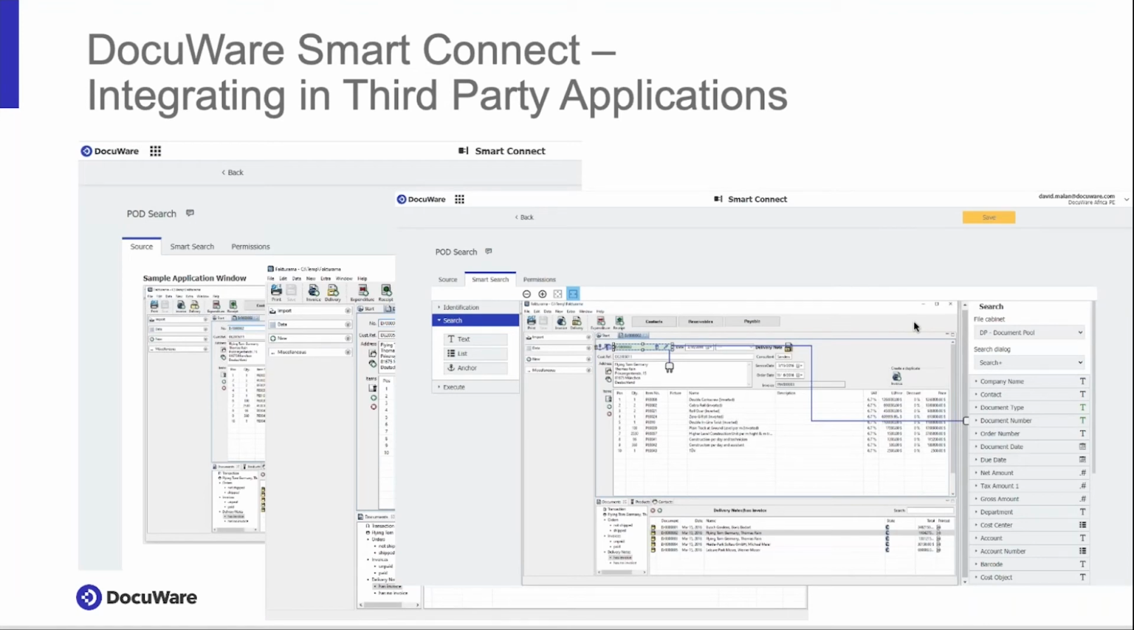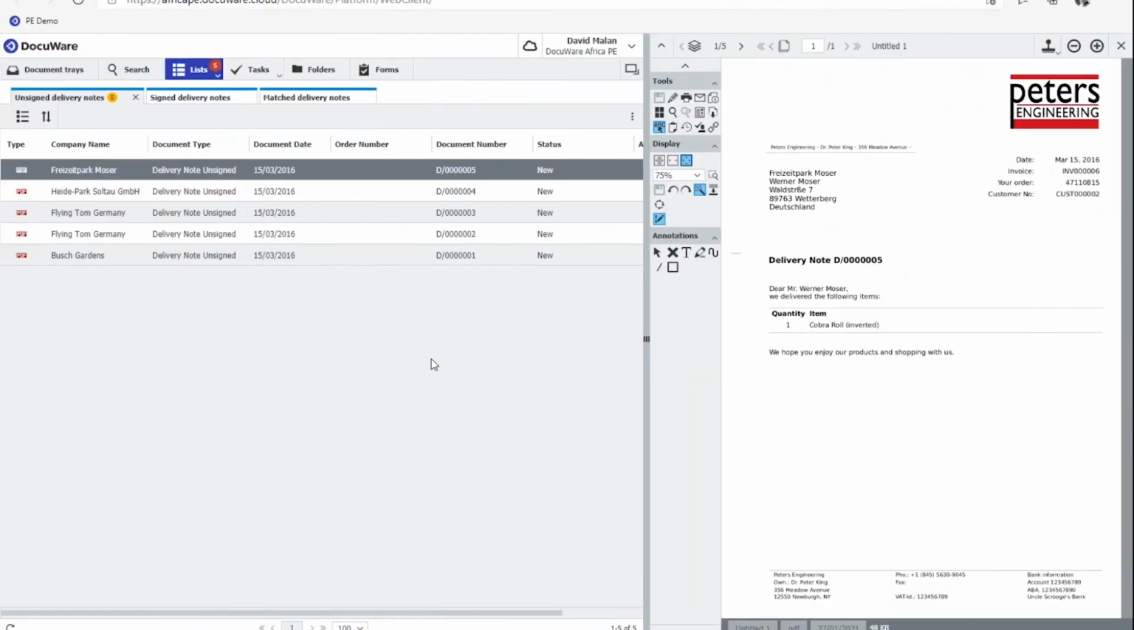I can take screenshots of applications that Docuware should identify and automatically add these little buttons that you see on top to the screen. I can define where it should find this information on the page based on an anchor, and then it could open the documents up in Docuware. Okay, so let's take a look at how it works.